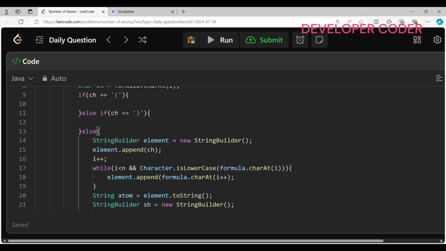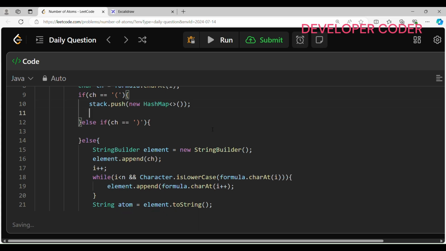Now let's move to this open bracket. In case of open bracket, what are we doing? I have told you that we have to just create a new hash map every time there is an open bracket. So stack.push(new HashMap). That's it. This is done, and then just increment the i. That's all we need to do in case of open bracket.